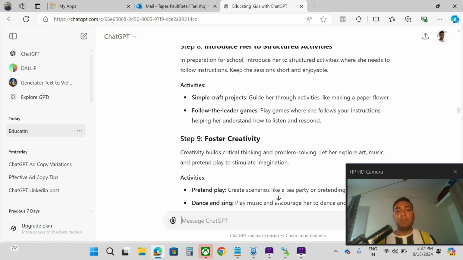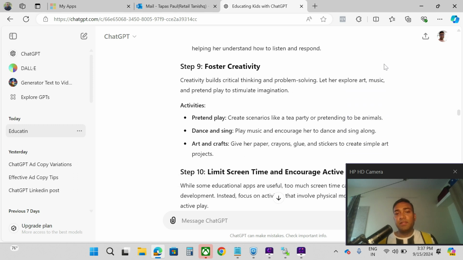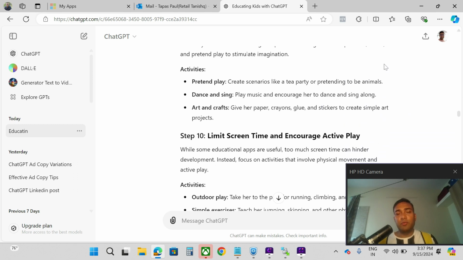Structured activities means simply craft projects, guiding her through activities like making something with paper. We can give her paper or clay or some dough, so she can create, she can play with it, or make something as she likes, so some engagement will be there. Then fostering creativity, these things are there.